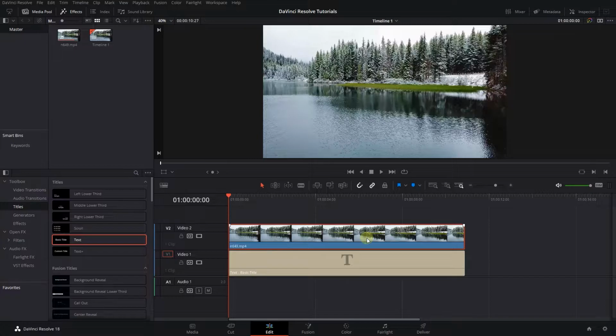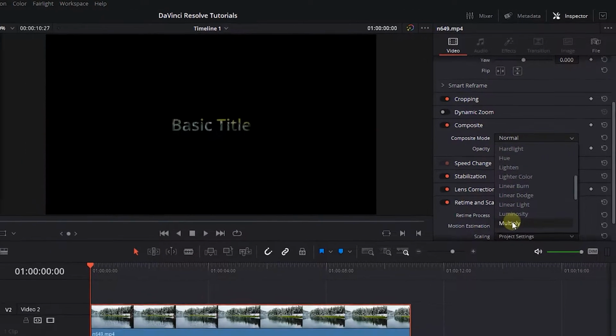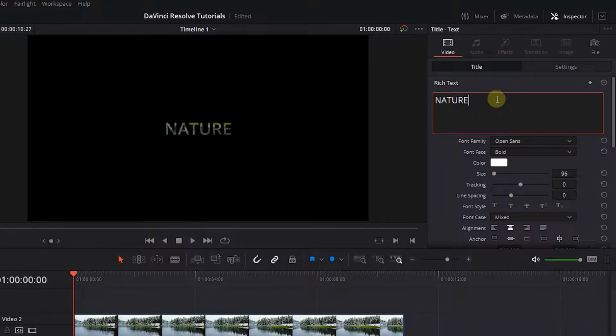Now select the video and open the Inspector panel. Set Composite Mode to Multiply. Now select the Text and under Title tab, change its properties to your liking.